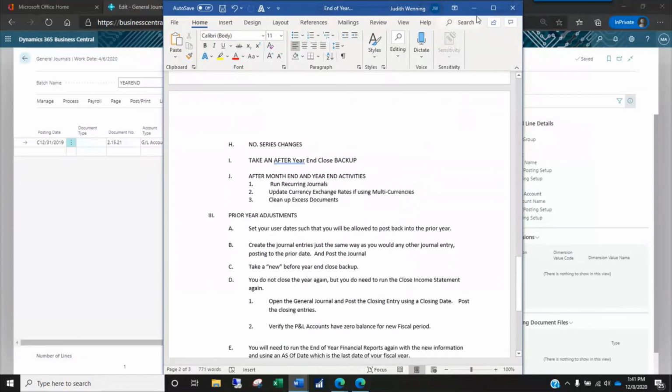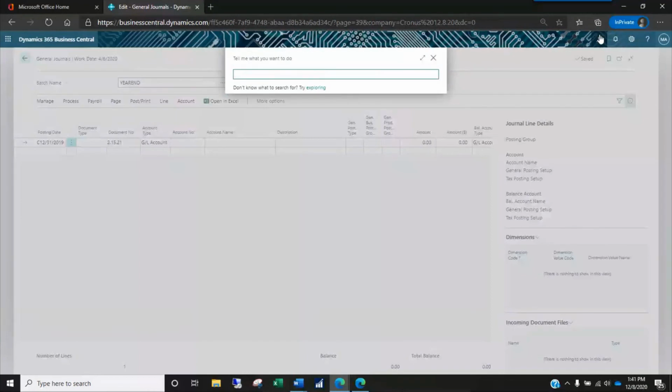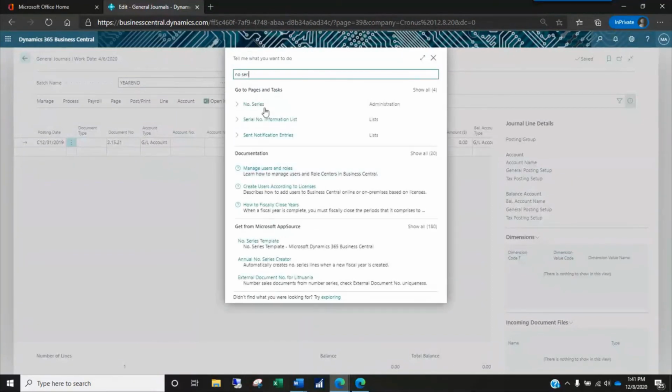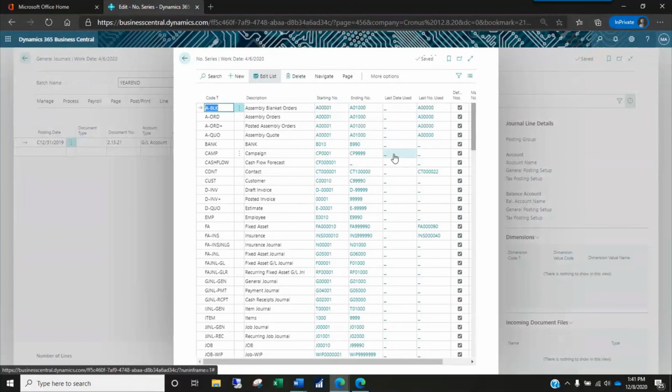Number series changes. Probably a lot of you do not do this, but I'm going to talk briefly about the number series and what it does. It's called number, but it's NO. Keep in mind that's the abbreviation for number. The number series is used for anything that needs a number. So when you start a new invoice, it may either automatically suggest an invoice number or you might be allowed to type it in.